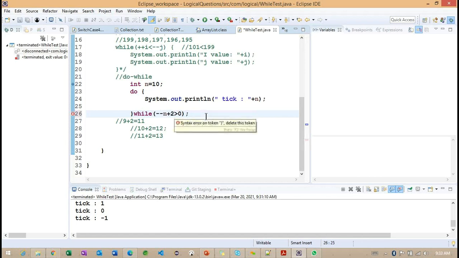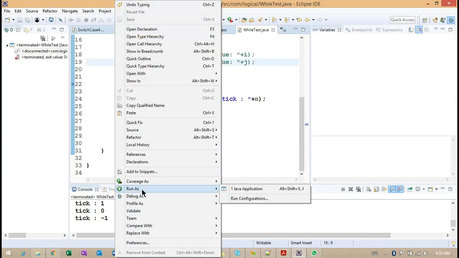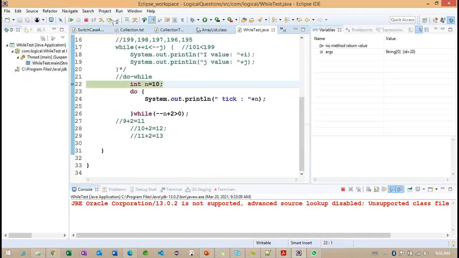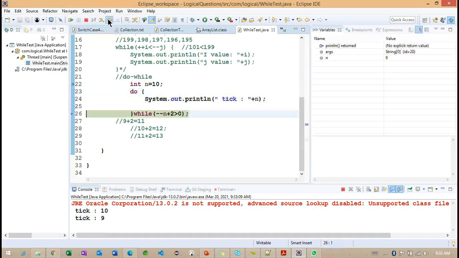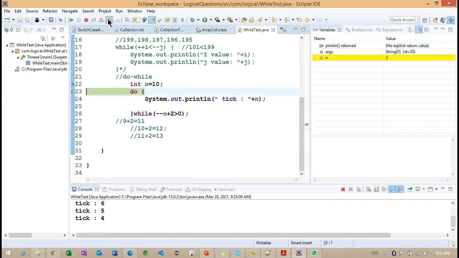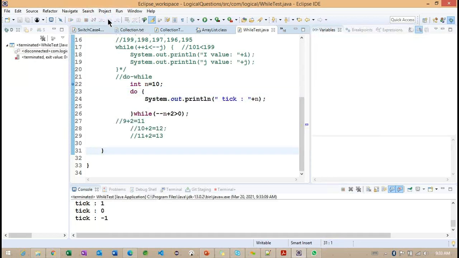Okay. Let me try this example here. What happens here? Okay. So the addition operator is not working here. You can observe here, 0 up to minus 1 is printing here.